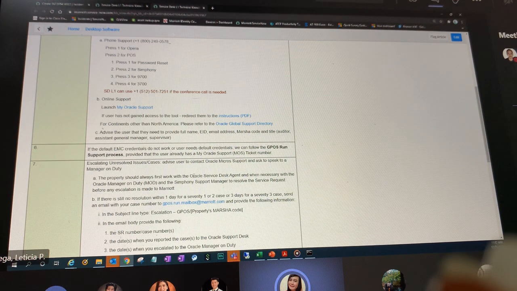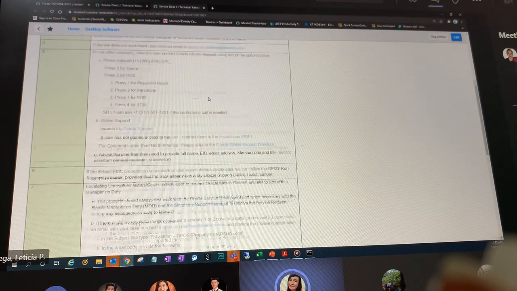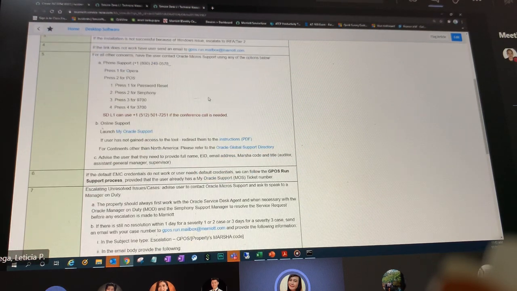If the resource person at the property really can't handle it, they know who to contact because this isn't their first time. They've been calling and raising issues since the past. So they know that they have to contact Oracle support, right? The Oracle support, this is the phone number there, if we can also assist them.